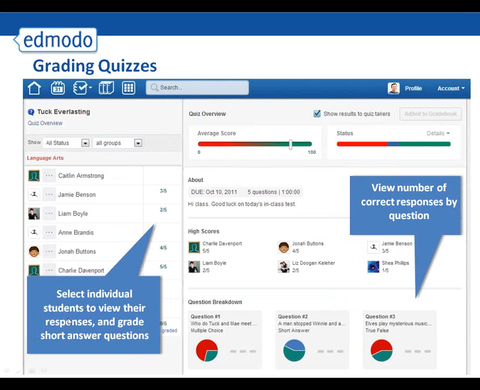You can select individual students to view their responses and grade short answer questions. This is how you grade the quizzes. You can view the number of correct responses by question, so you get a question breakdown. You can look at the high scores. You can see when it's due. You can even send messages to the kids before they take it.